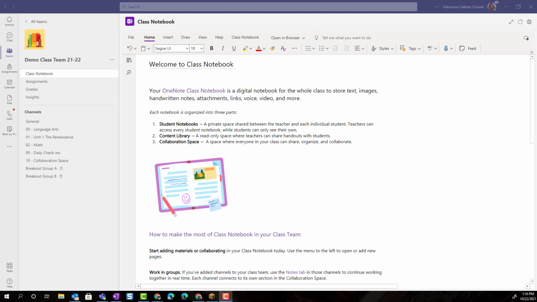Hello everyone, welcome back. Now that we've set up our OneNote class notebook inside of our demo class team, let's go ahead and take a closer look at some of the sections inside of the class notebook. Let's start with the collaboration space.